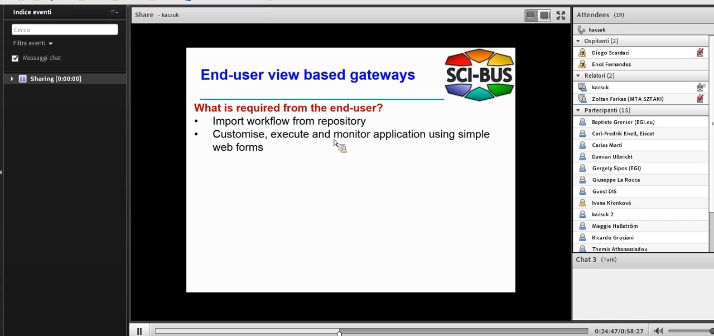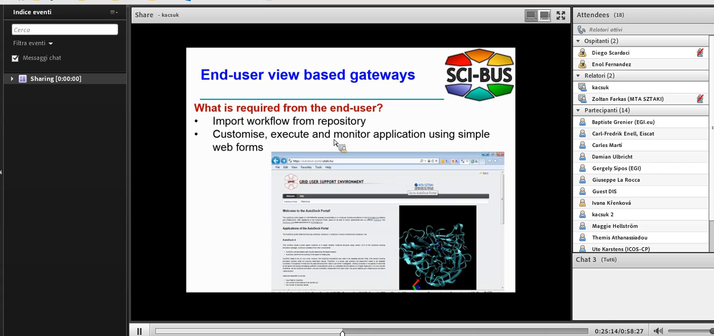The first one is the end-user view-based gateways. It means that someone placed a workflow in the internal workflow repository, and then other people can import the workflow, customize, execute, and monitor. And this is automatically generated by the gateway itself. I mean, the user interface is automatically generated. So for example, here is a gateway which is based on this feature. This is an AutoDock gateway.